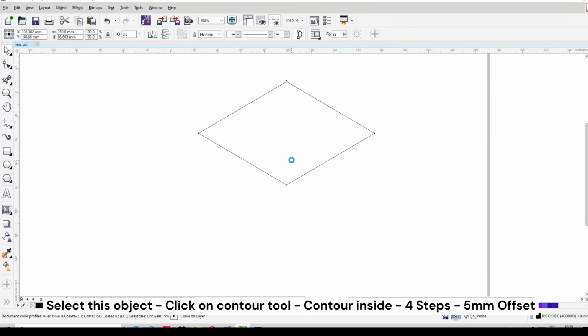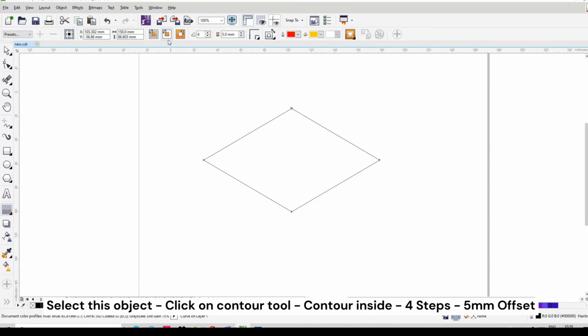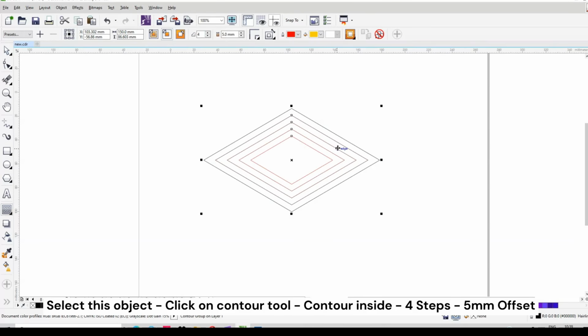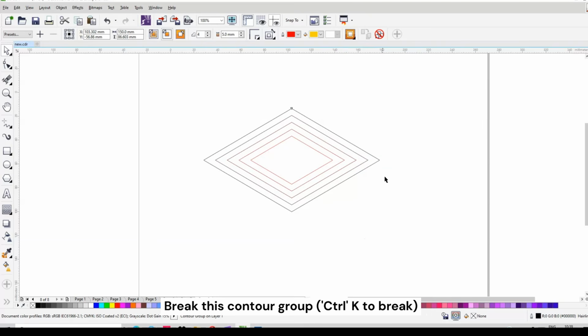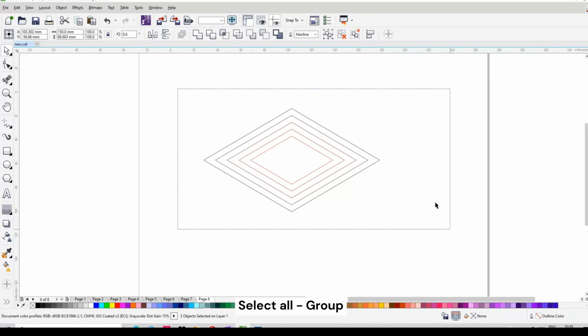Select this object, click on Contour tool, contour inside, for steps, 5 millimeters offset. Break this contour group, Ctrl-K to break.